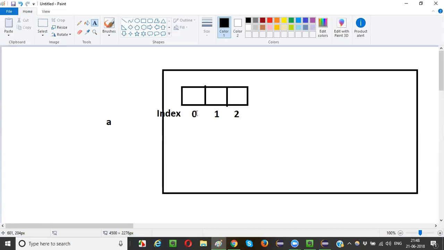So with the help of this index, we are going to assign some values into these particular cells. At present, this particular array doesn't have any values assigned, right? In the memory, there are no values assigned in these cells. But the first cell will have the index 0, second cell will have the index 1, third cell will have the index 2. So how to assign the values now?